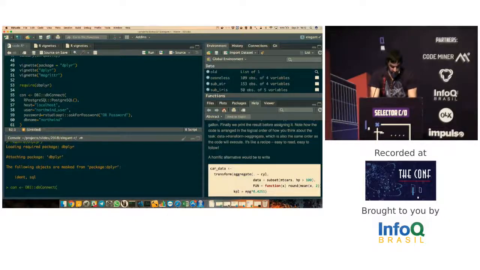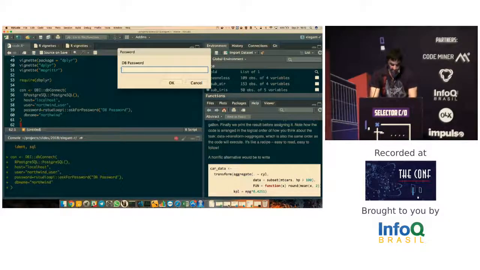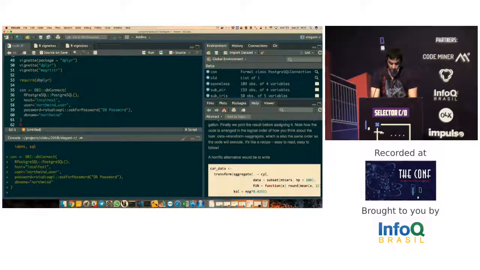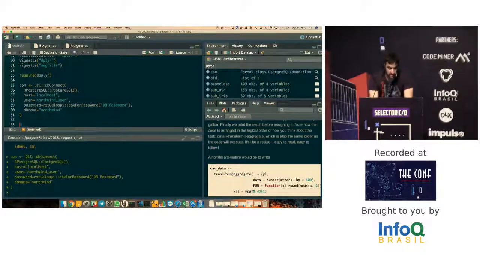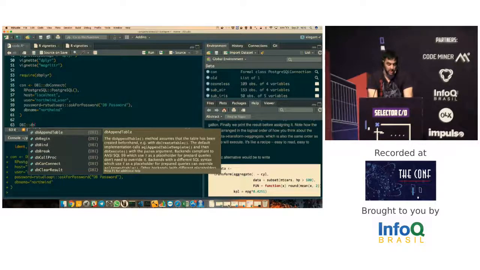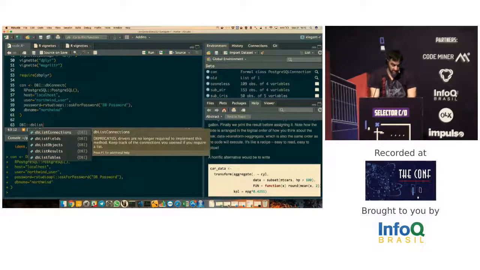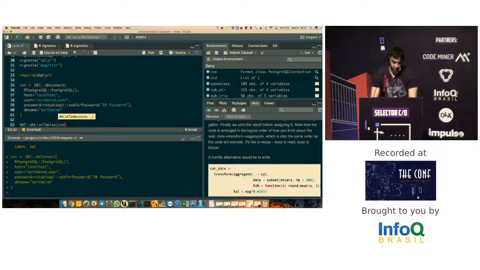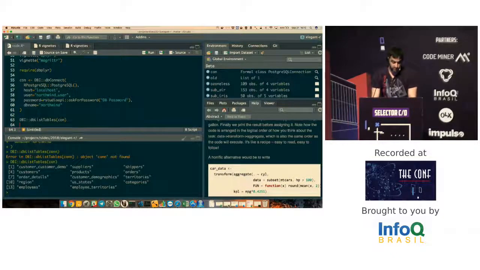Northwind. Okay, so if I execute this code, it asks me for the password. The wind is blowing, and we are there. So how do I know which tables are there? dbListTables. I pass in a connection. Oops, and there we have it.